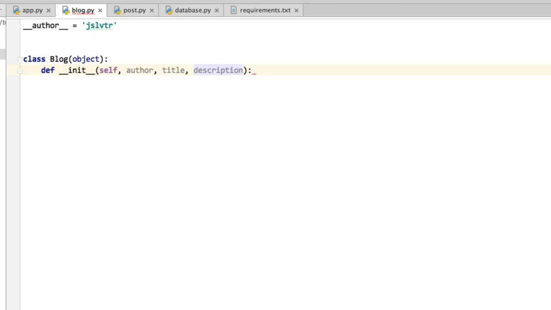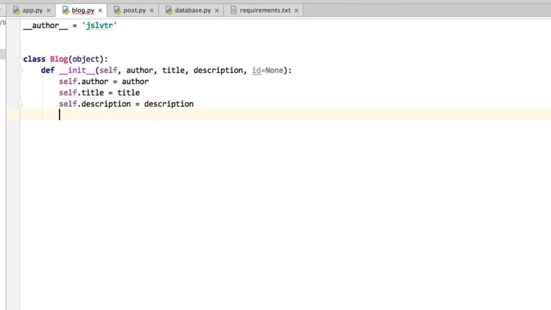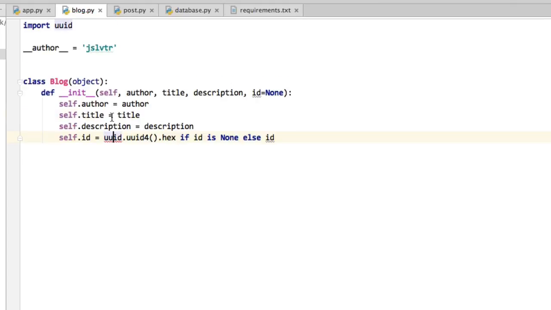And is it going to have any variables that have default values? So probably yes. It's probably going to have an ID that is going to default to None, and then it's going to get generated just like the post one. And it is also probably going to have a list of posts that it contains. I'm not entirely sure on this one, so we're going to leave it out for now and see if we do end up needing it or not. So we're just going to put these things in. And then self.id equals uuid.uuid4().hex if id is None else id. Just like the post one, we'll have to import uuid again, of course.